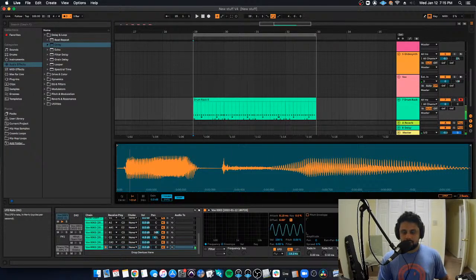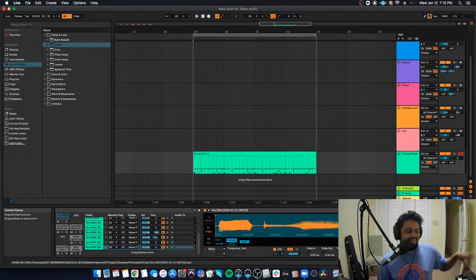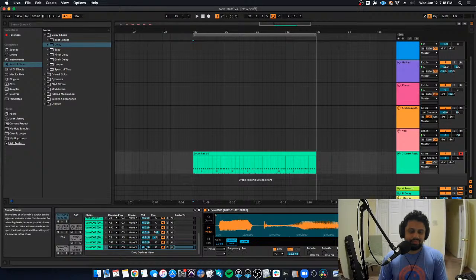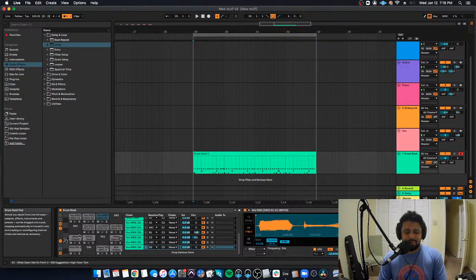add an LFO volume-wise. So you can add all kinds of crazy stuff and make your own instrument, each sample being assigned to a key on your keyboard, on your MIDI keyboard. It's pretty epic.